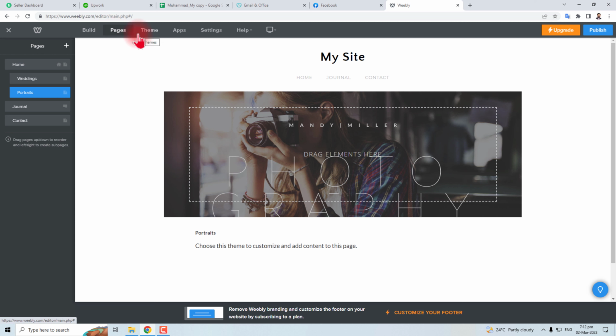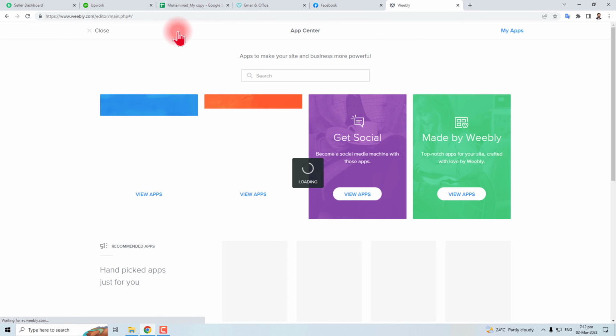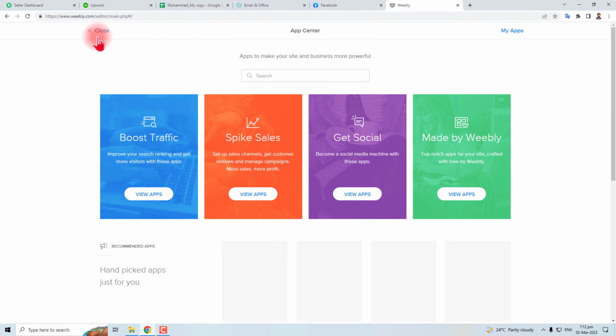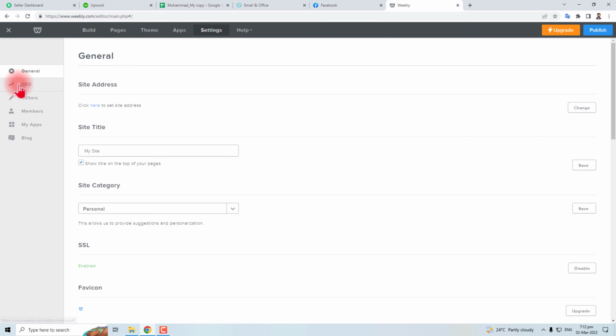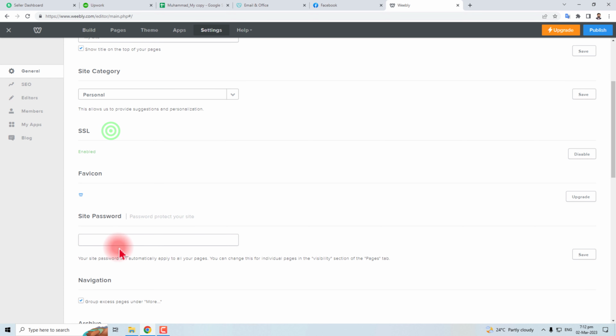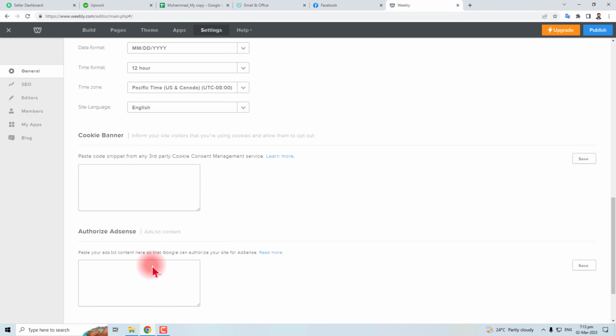In the same way, there are some other options. Like if you want to change the theme, you can change it from here. You can change font from here. If you want to add apps, you can easily add apps here. So if you want to do some setting like SEO, site title, personal, SSL certificate, favicon, you can do all of these settings from here.